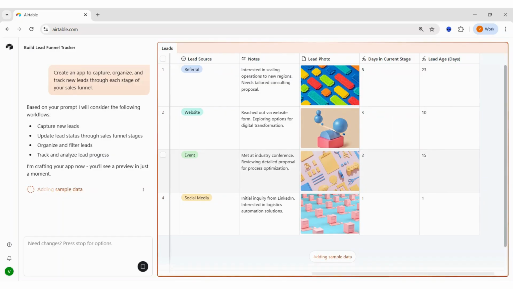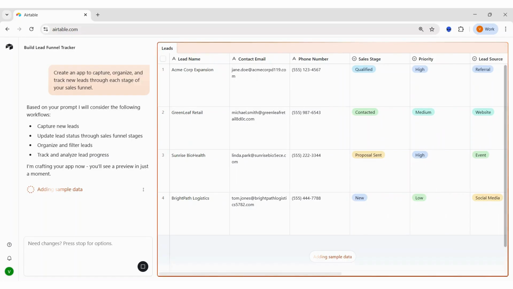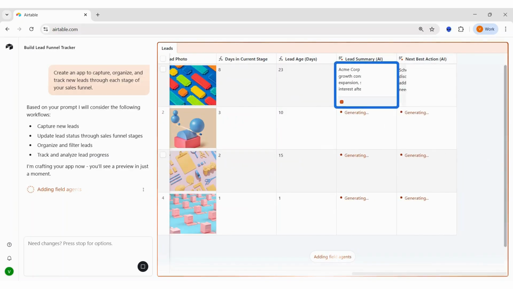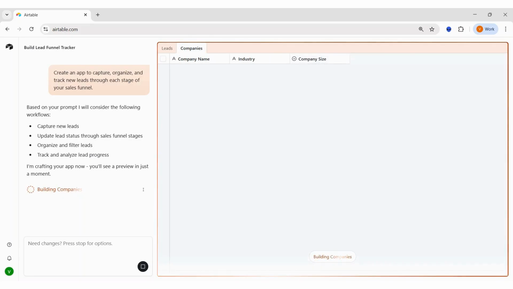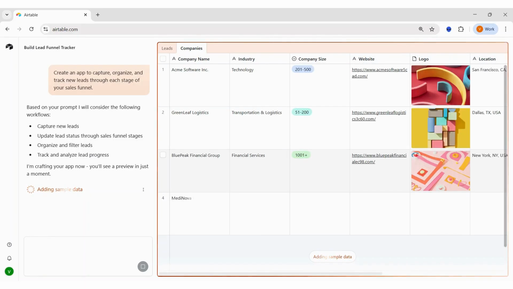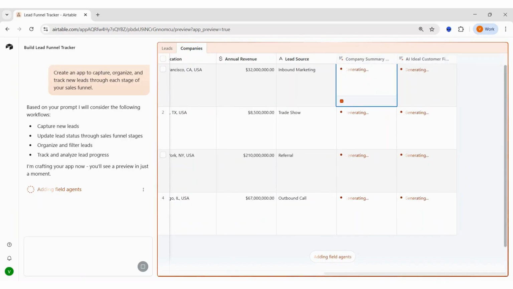So once it adds the sample data, we'll just wait for a couple of seconds and it has even started adding field agents or comments over here that give an idea as to what that particular lead is about. Further, it has defined the lead stages in another tab over here. So as you can see, it is taking things step by step, organizing the data first, that is, what all data is required.